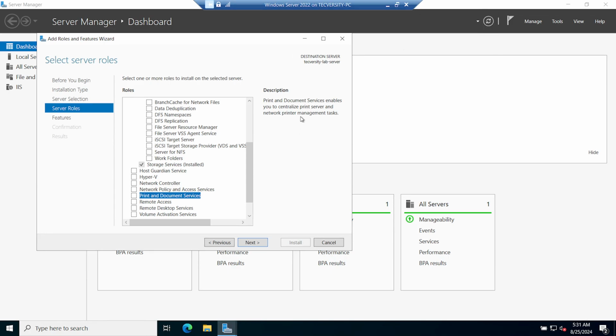What the description says is that print and document services enables you to centralize print server and network printer management tasks. It will help you connect to the network and manage the printers. You can isolate some printers, restrict some users from accessing printers, and also give additional permissions to users to print. This is entirely at the printer level, at the hardware level, and you can manage it using this particular role.